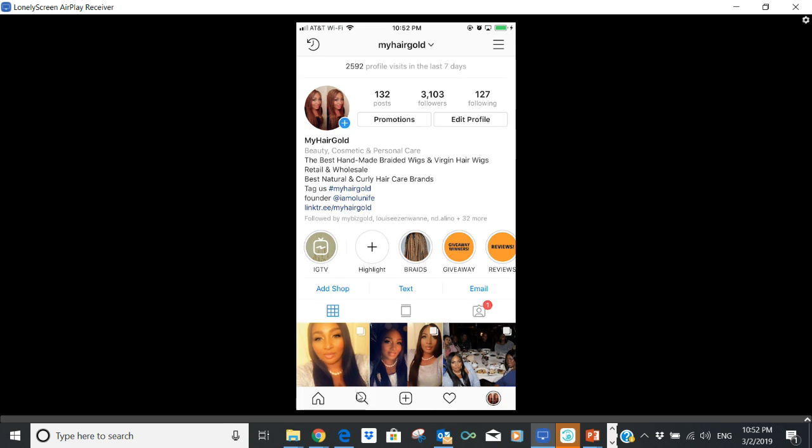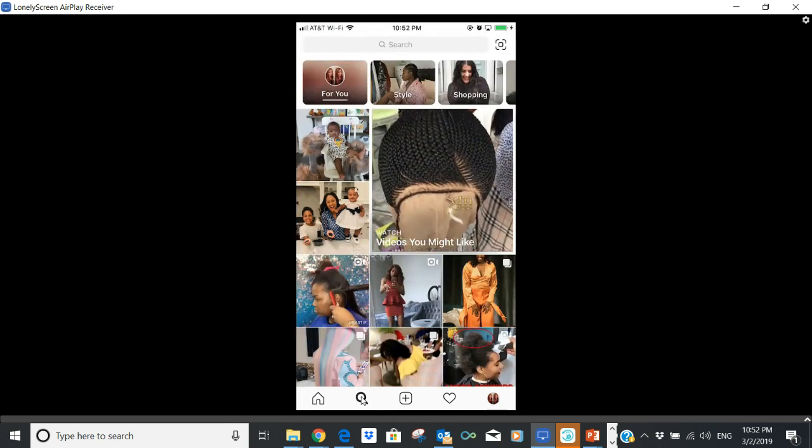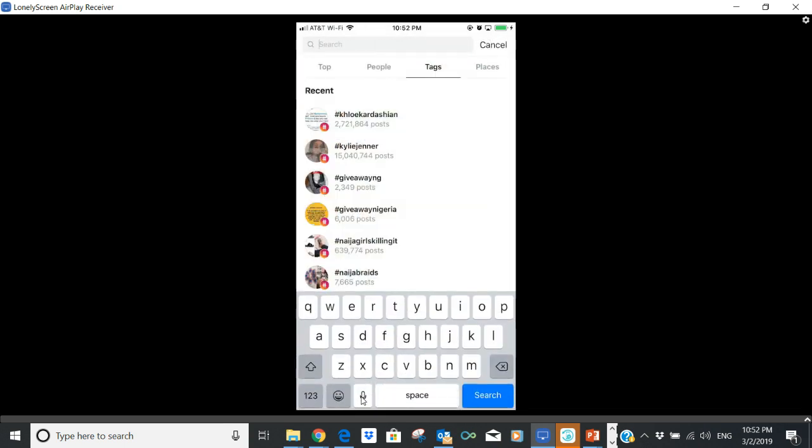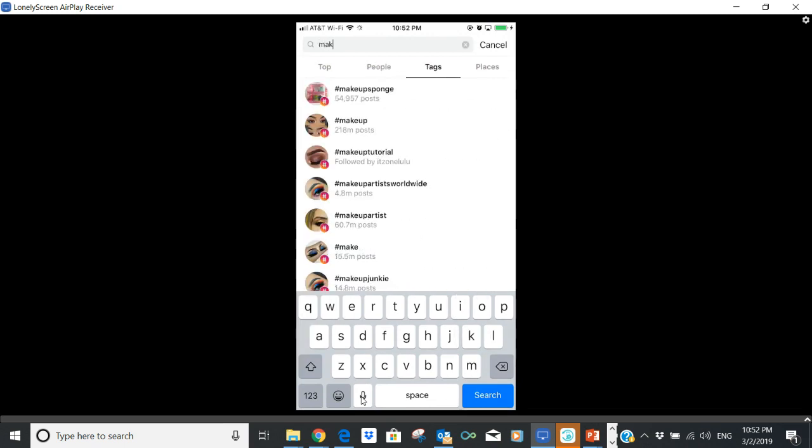So let's look and see. If you go down here and this search icon right here, and then you can see some tags here. So let's see. I'm going to go to, like, let's do makeup, for example. If you just type it in, you'll be able to see how popular some of these hashtags are, right? And I am my hair gold. So I can see I've used my hair gold 545 times. I don't have 545 posts. That means other people have been using it and trying to get my attention for me.